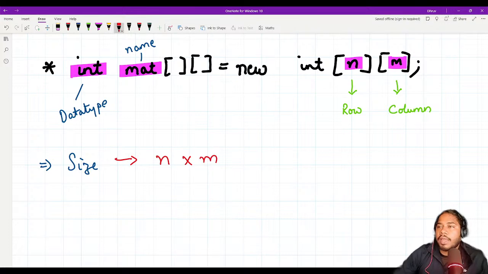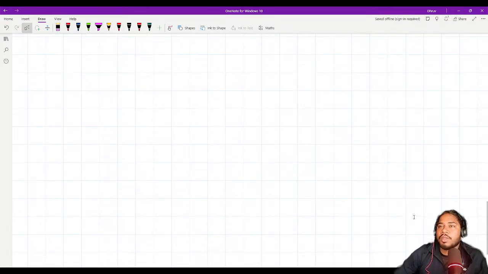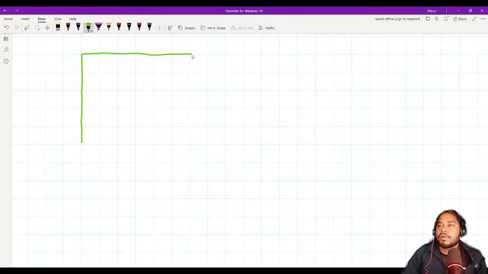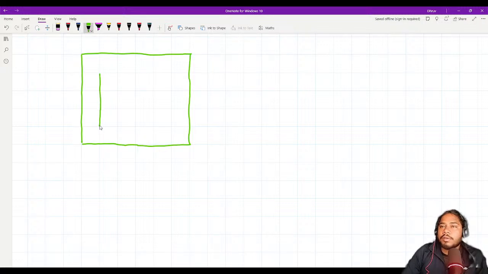So now I have some questions for you guys. If you have understood this, now you have to tell me. Let me create one array. Let's try to make it a little beautiful. Yeah, seems good. So we have something like this.